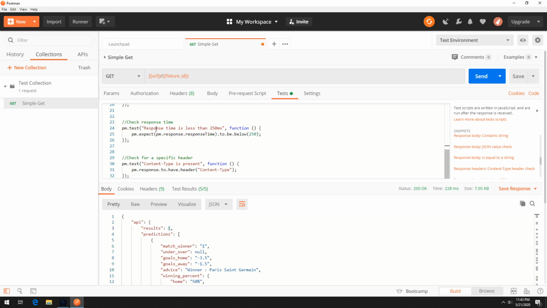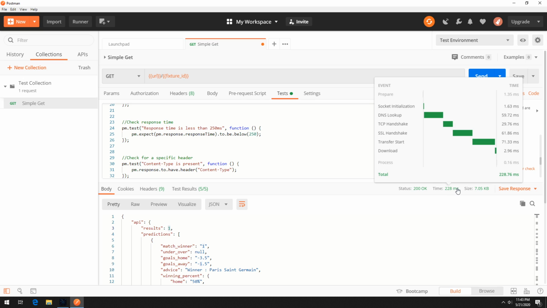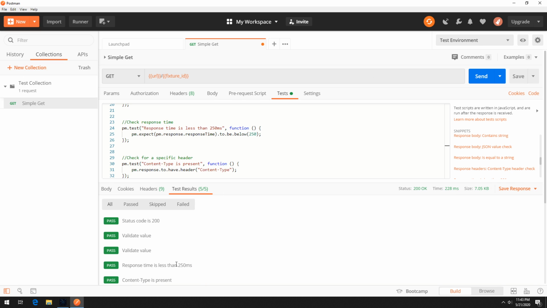Okay, next one: pm.test response time is less than 250 milliseconds. As you can already see here, the response time was 228 milliseconds, so of course this test was passed.